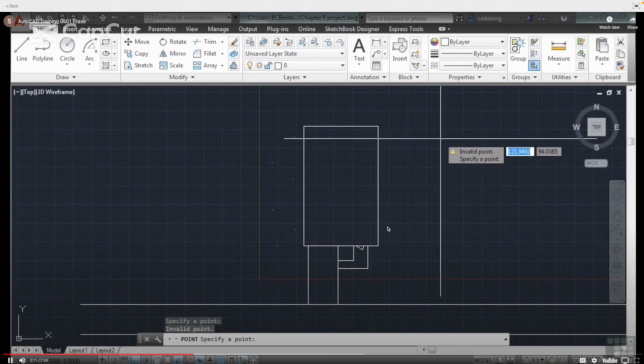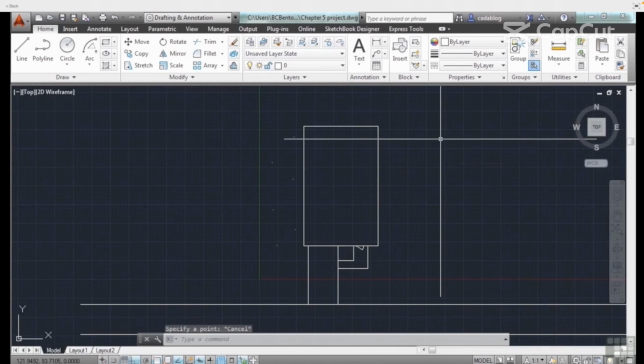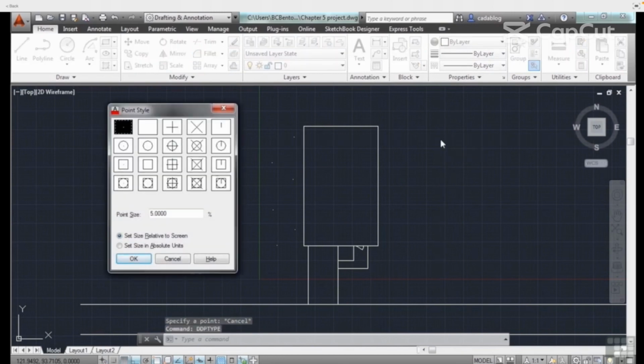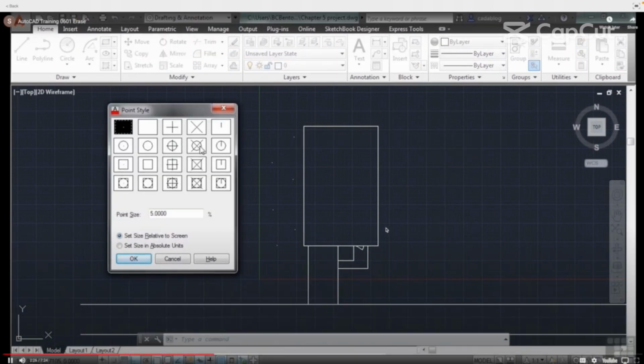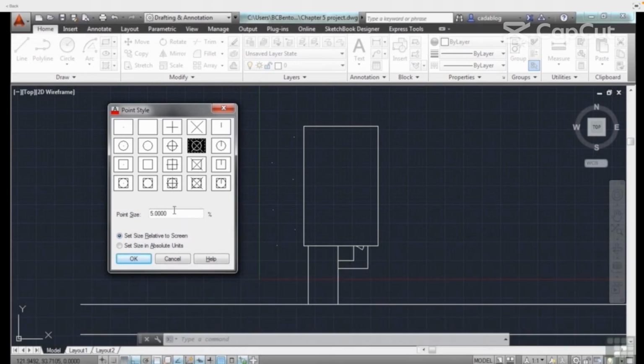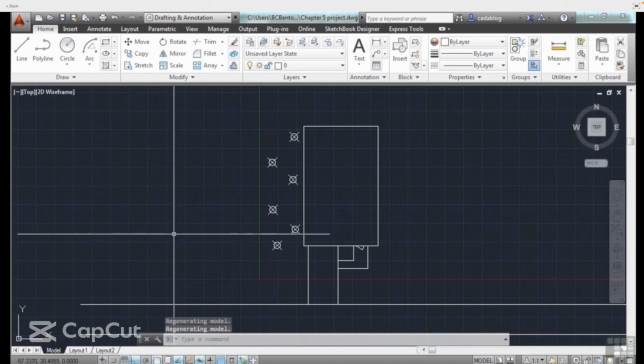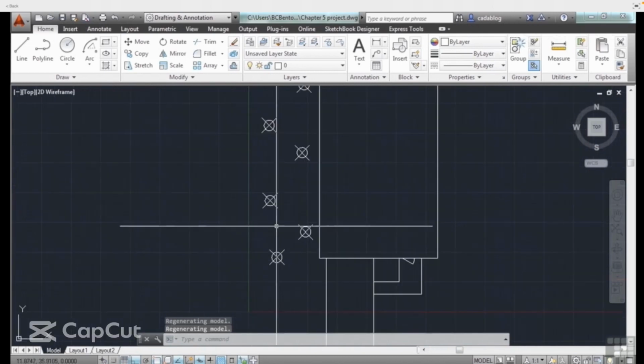So there they are. Well, how's he going to see this? That's not real good. So let's type in the command DDPTYPE. Press enter. Now let's change it to this one here. Point size of 5% relative to screen is okay. And there we go. These are where he's going to put some of our plants.